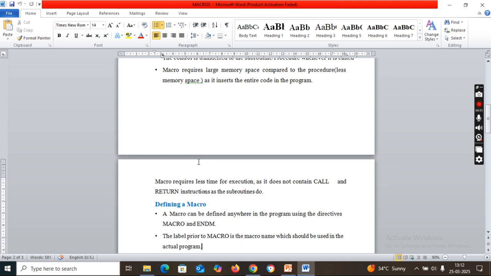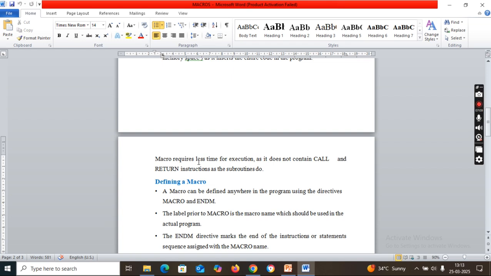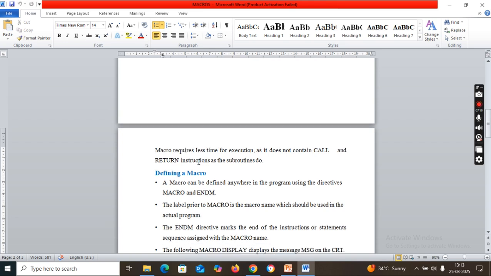Now, defining a macro with the help of a macro directive, you can define a macro anywhere in the program using the directive, like MACRO, the name, and end the corresponding macro with ENDM. The label prior to MACRO is the macro name, which should be used in the actual program, and the ENDM directive marks the end of the instructions or statements sequence assigned with the macro name.